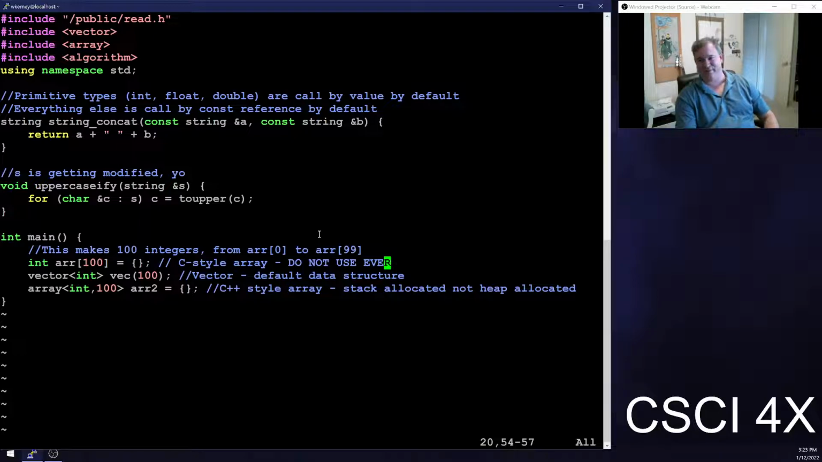Okay. C++ style arrays, they have a niche use. I almost never use them, but there's a small use for them. They're definitely better than the C ones. 100% better than the C ones. C++ ones are just better. But the niche use is that sometimes you want them to be stack allocated instead of heap allocated. Now, what the hell does that mean?